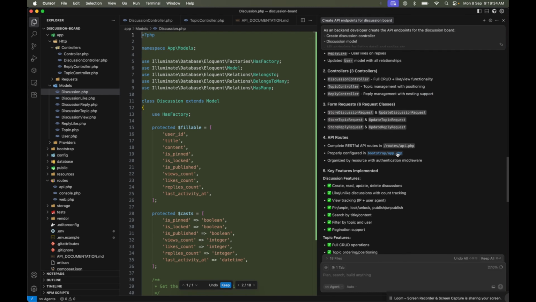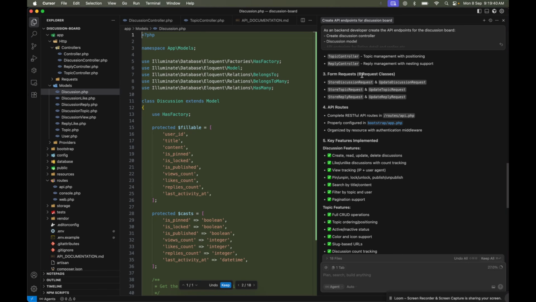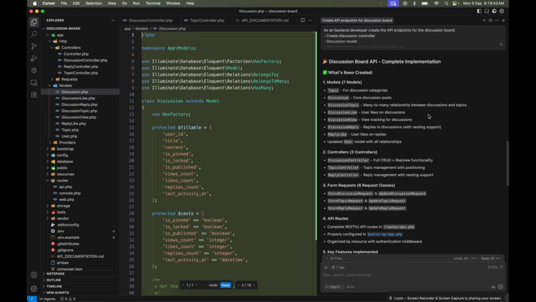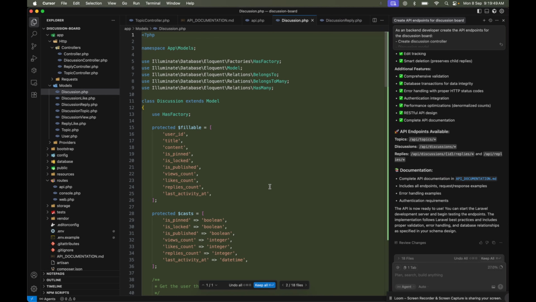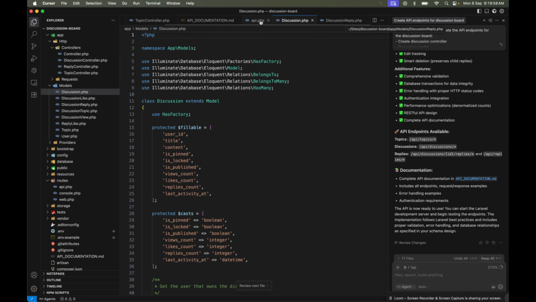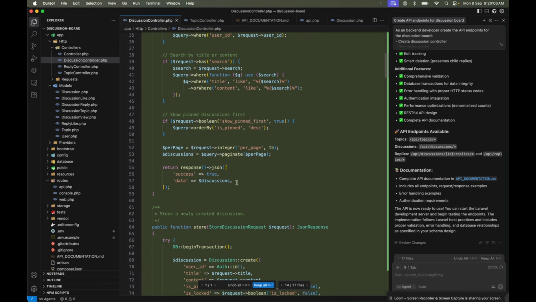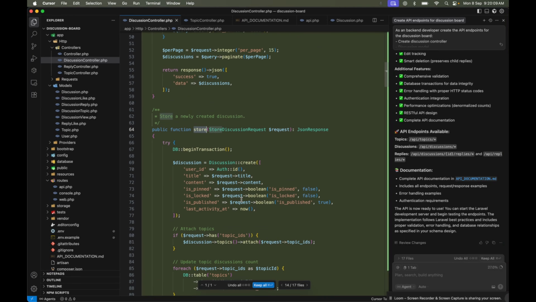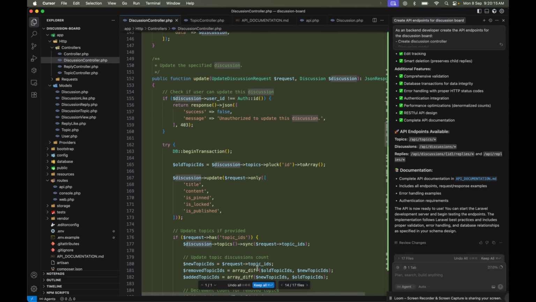So Cursor has completed all the parts. You can see it has created all the form requests, all the API endpoints, all the things. And there is very little you need to do. It is going to ask you whether you want to keep these changes or not. So I am going to keep all these. Let me show you from the controller part. You can see all the controllers have been created. The discussion controller has all the function methods which we need, like store, show, get detail, update, etc. So I'm going to keep this as well.